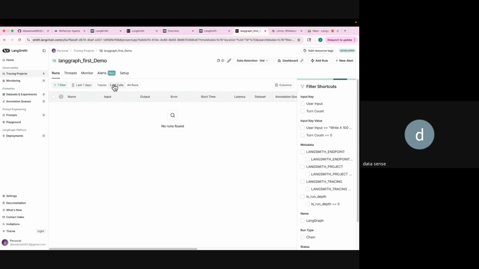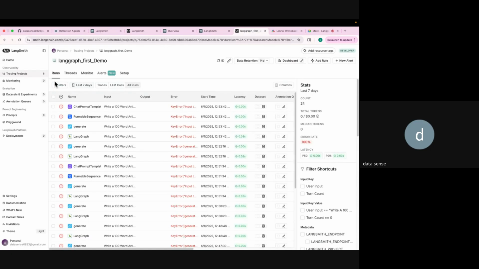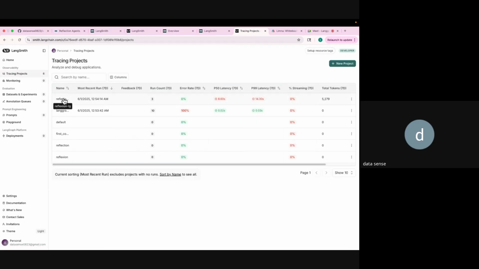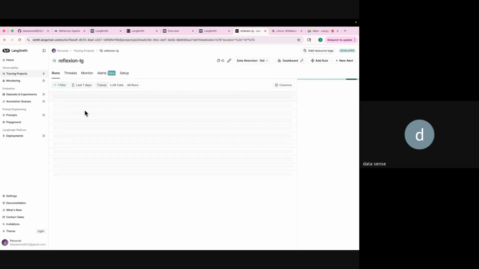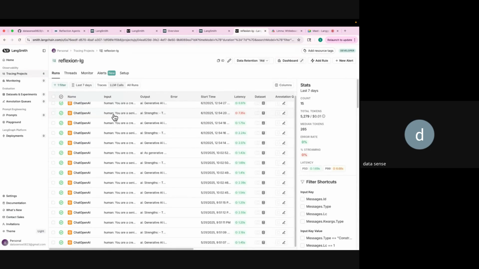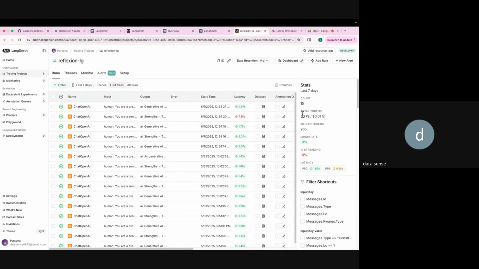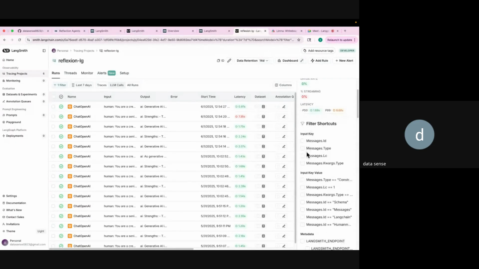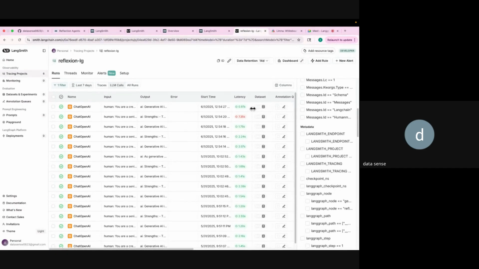So LLM calls you can trace from here. All runs. Okay. So tracing projects. This was reflection LG. Right. So if you look at the LLM calls, you can see all the calls which happened. How many tokens were there? How many LLM calls have been made per prompt? We are using 265 tokens, and a lot of things you can do. This is basically a dashboard.